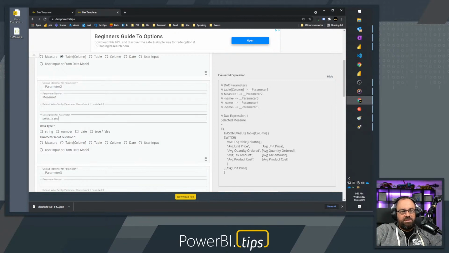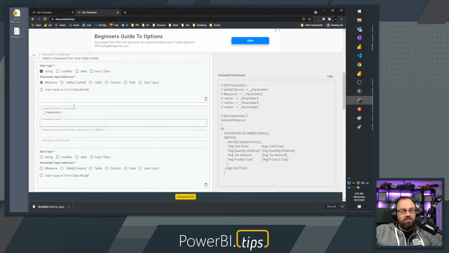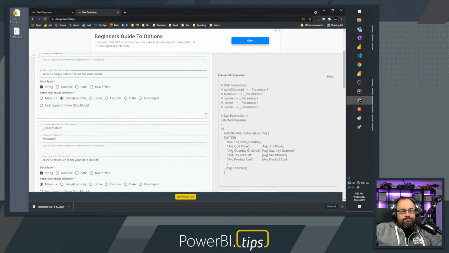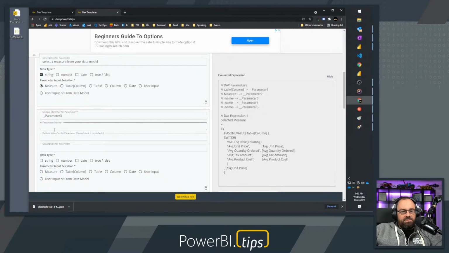Select a measure from your data model. This will be a string and a measure that we're going to select from the data model. Measure 3, same thing. So this will be measure 2. I don't think I need a space in there. Let's leave it measure 2.